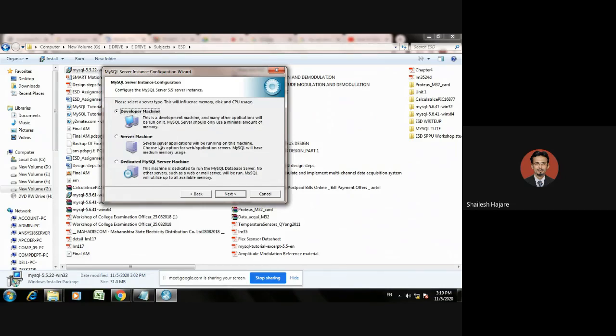So out of that, we are installing the server machine. We don't want to install the developer machine or the dedicated MySQL server machine. But if you want to make it a large integration of your developer machines, or you want to create a dedicated server, you can click the alternate option. But for my academic and educational purposes, I am going to create the server machine. I will click on the server machine.